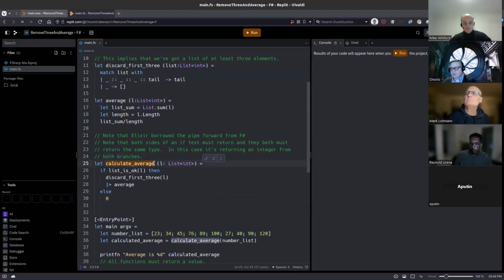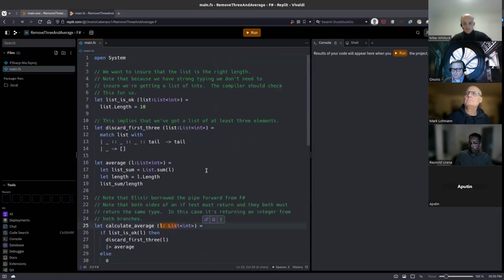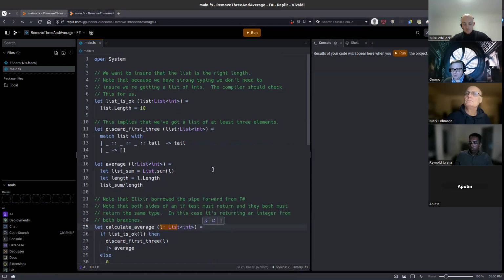And I then calculate average, which takes the list, and then, why did I bother with this list? Okay, I don't need that anymore. I'm sorry, I forgot to remove that. My bad. Oh, I was checking the length of the list. Okay, that's what it was. I wasn't checking the type, I was checking the length. I apologize, I forgot that.